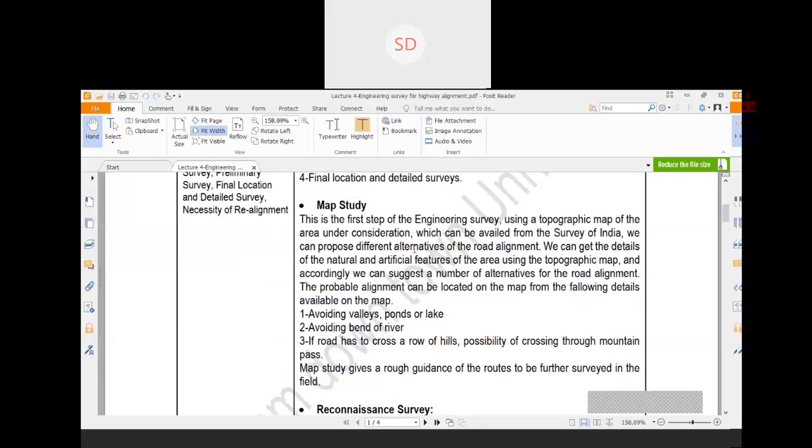Now, map study. As the name suggests, map study is basically the study of the map. For a particular area, suppose two cities are there where you need to construct an alignment, you need to study that entire area through some available map. These maps are called topographical maps. Google Maps are also available. From the topographical map you will locate different features of the area, and after carefully locating all the features, you will finalize some alternative routes, say 5 to 10 alternative routes through which your ultimate alignment could pass.